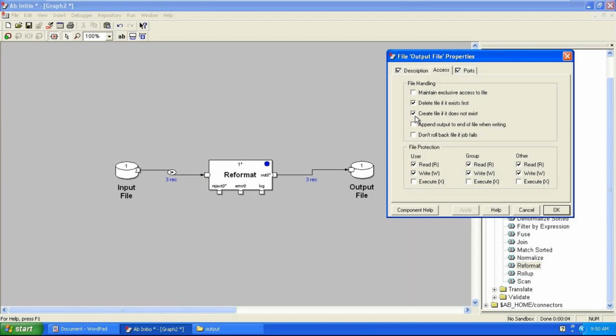The other point is maintain exclusive access. Maintain exclusive access is nothing but, while loading the file, if you want to put specific permissions for specific users. If you see here, file protection, right? So if I enable this option, this file protection will be enabled. Let me think: user means the Ab Initio admin team, group means the production support team, and other means the development team, BA team, and testing team, right? If you want to provide respective permissions to respective teams, you can use maintain exclusive access.